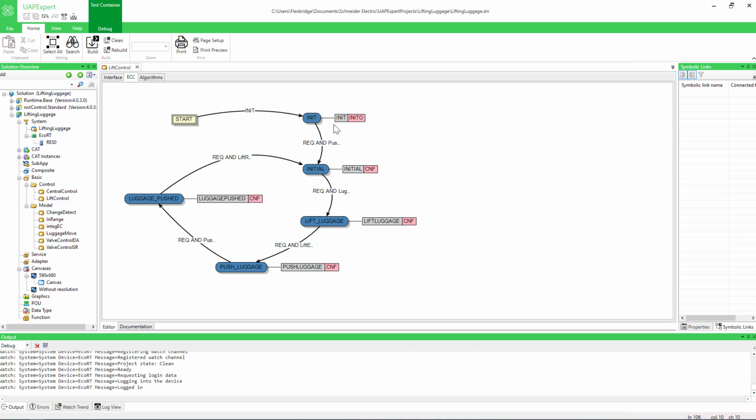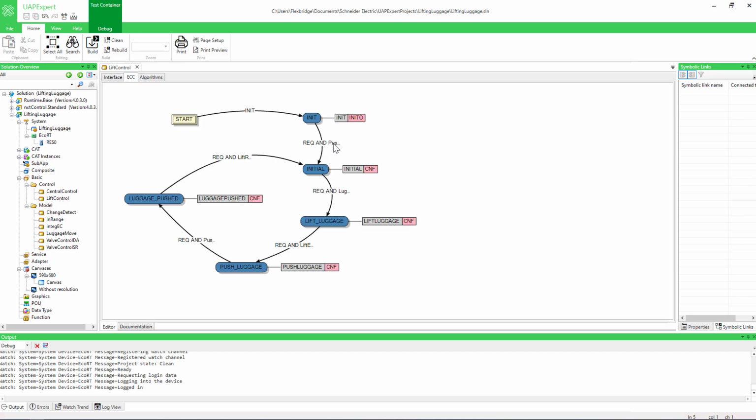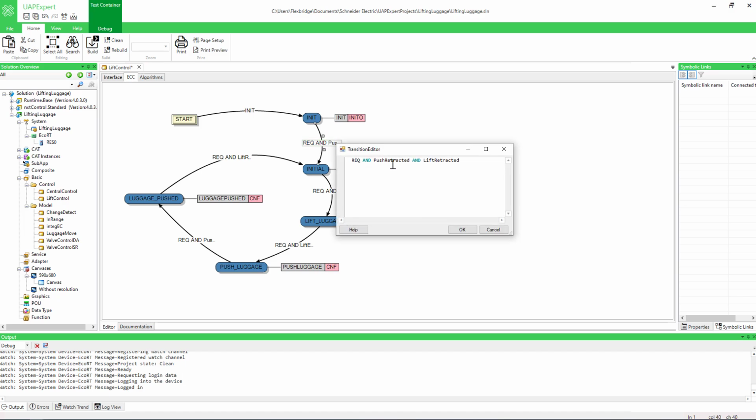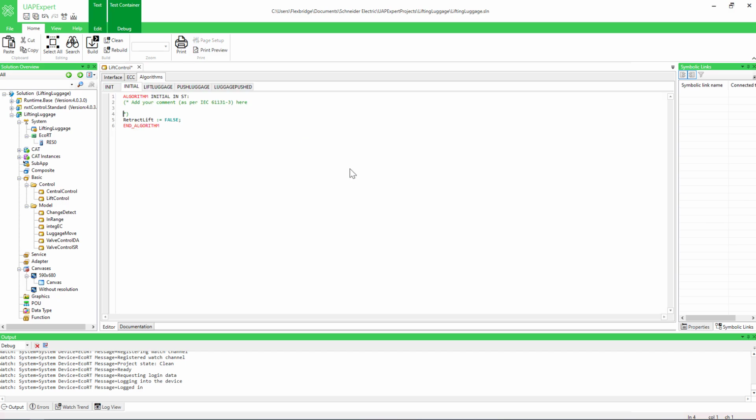Let's go to ECC and examine each state one by one. First, the init state. We will edit the init algorithm to remove the lines related to pusher control. Next, we examine the transition condition from init state to remove the check for pusher retracted. Let's now check the initial algorithm. No changes required here.